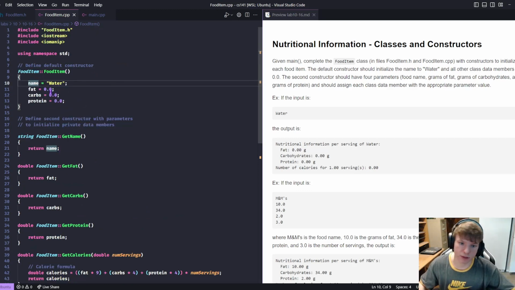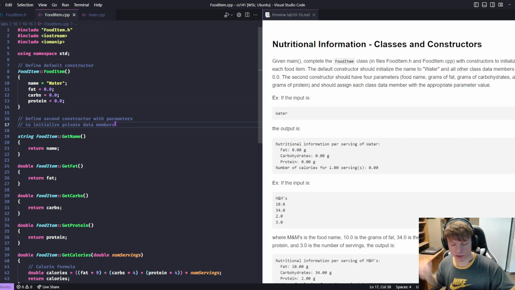So yeah, nothing too complicated here. We're just saying, okay, our name is water, and each of these double valued variables are going to be initialized to 0. And then the parameterized constructor is the new part for us.